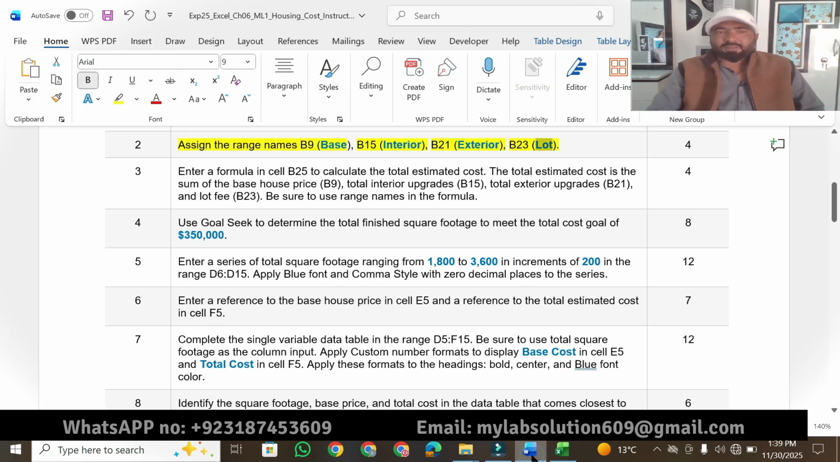So question number 2 is done. In question number 2, we have to assign the range names B9 base, B15 interior, B21 exterior, and B23 lot. We have assigned that one. So question number 2 is done. We got 4 marks.